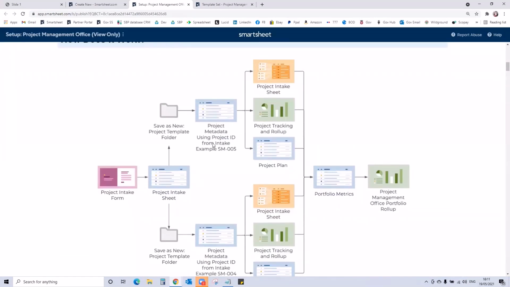So I'm using this diagram. It's a really good diagram. So within the template set, you get an intake form. So the way that these sheets are all linked is you have an intake sheet, and that intake sheet takes requests for projects, and it has an approvals automation built in to the intake sheet. And then the logic is once someone's requested a project and had that request approved, you would then go to an area for the project template folder, and you would save as new, just as it says here, with the name of the project from your approved request.